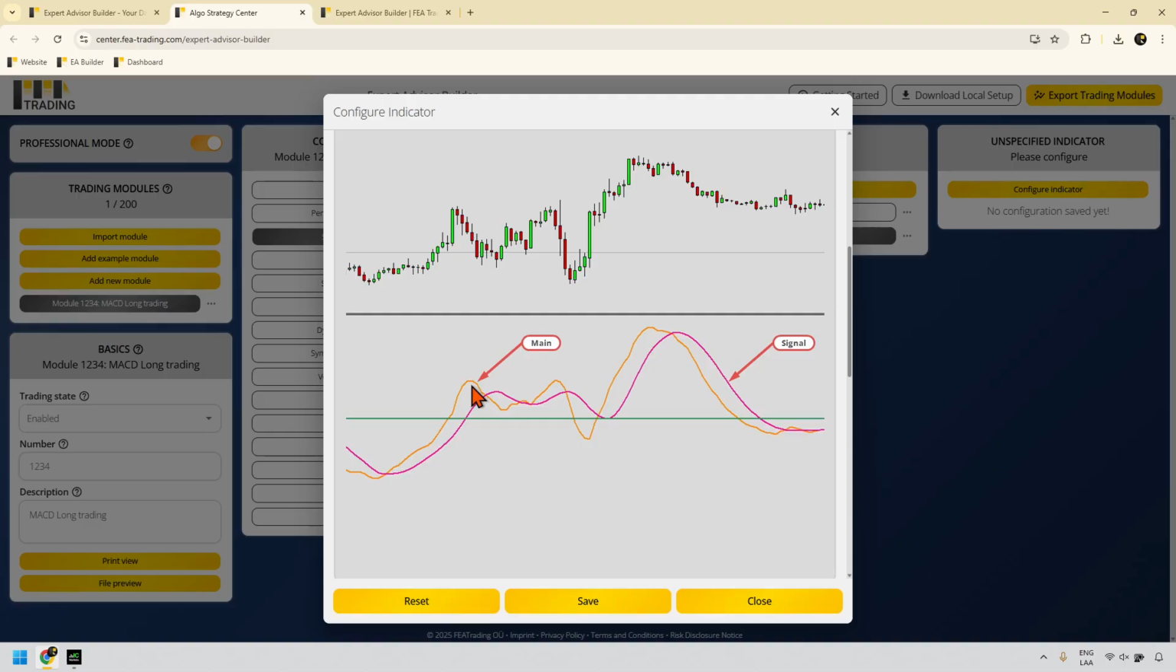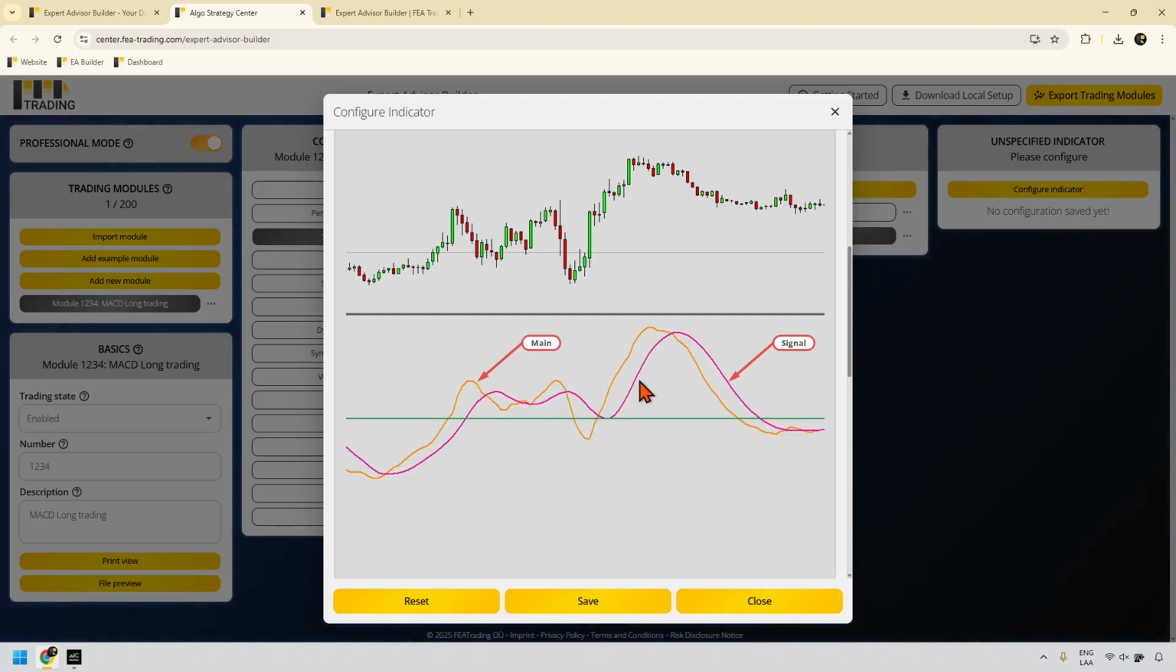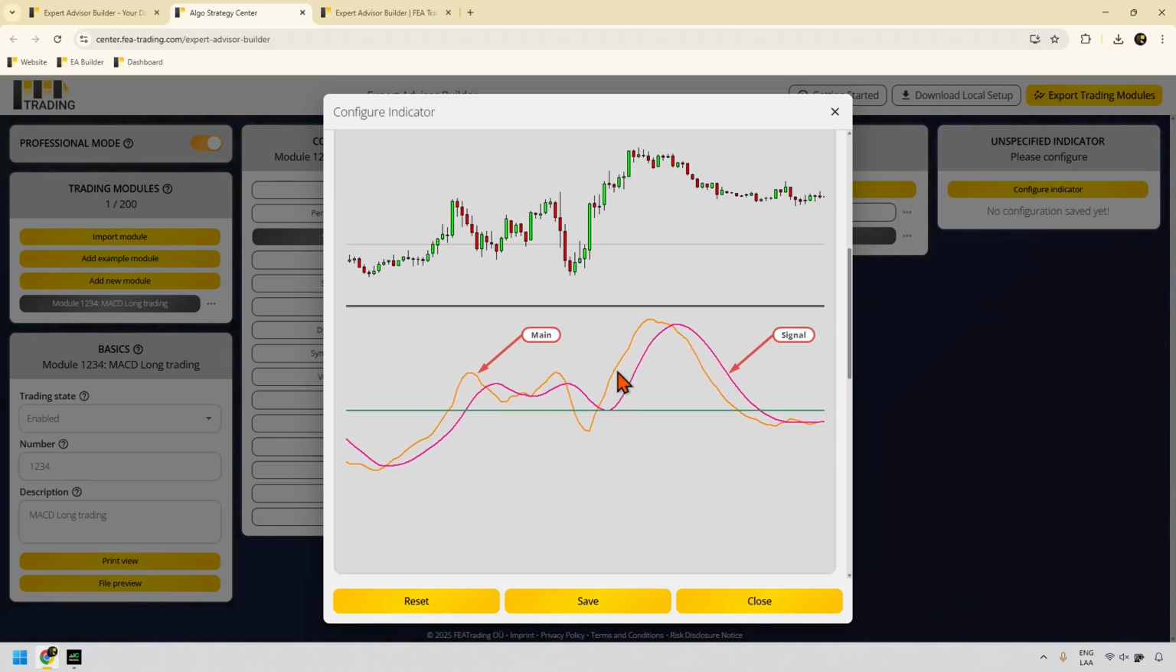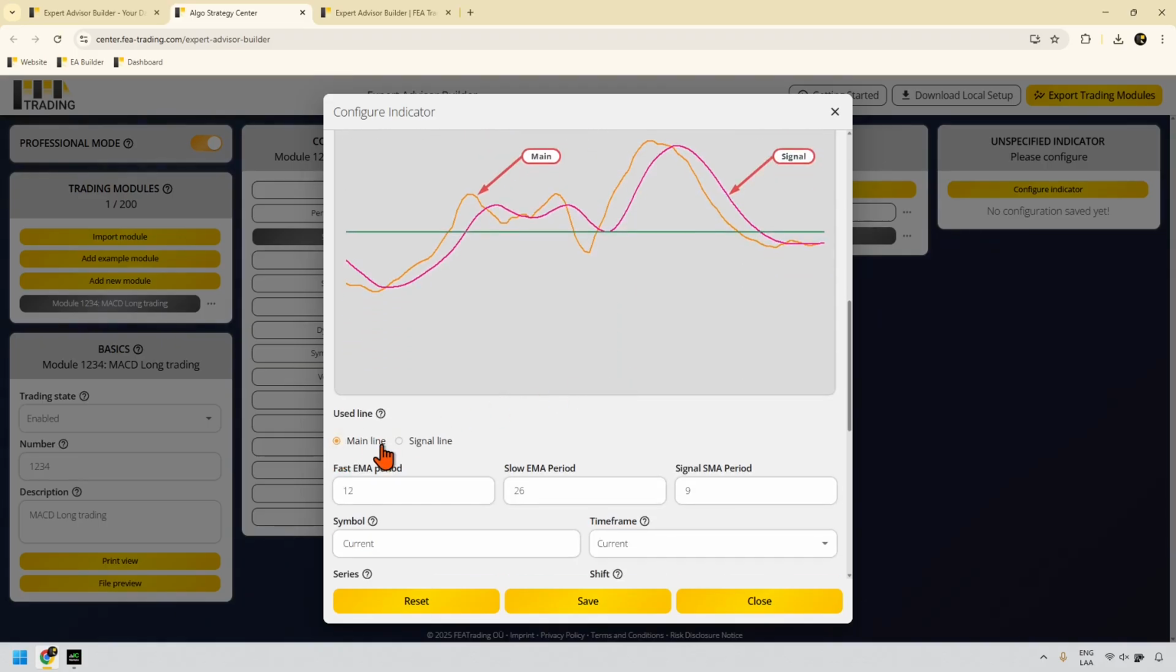Now, please note that the MACD indicator has at least two lines, the main line and the signal line. Within the EA Builder, an indicator component represents one line. So, to process both lines of the MACD indicator, we need to add two indicator components, one configured with the main line and another with the signal line. We will start here with the main line. Make sure the main line is selected.